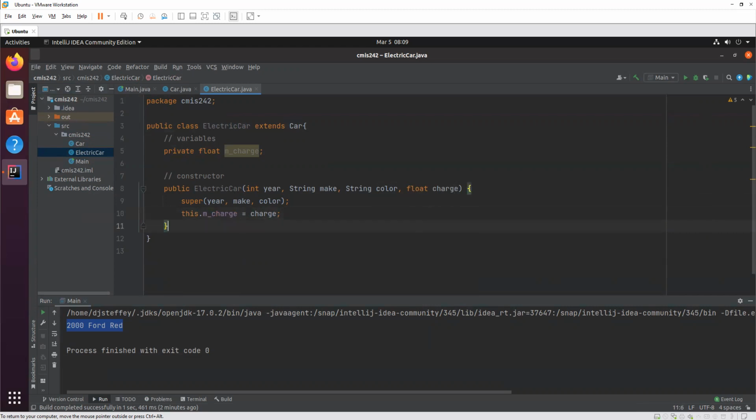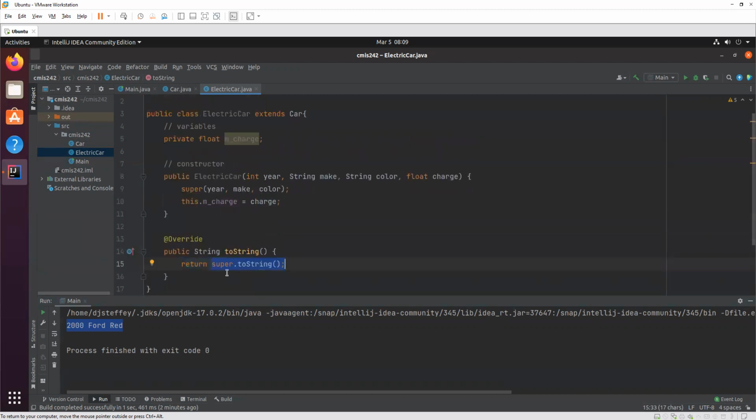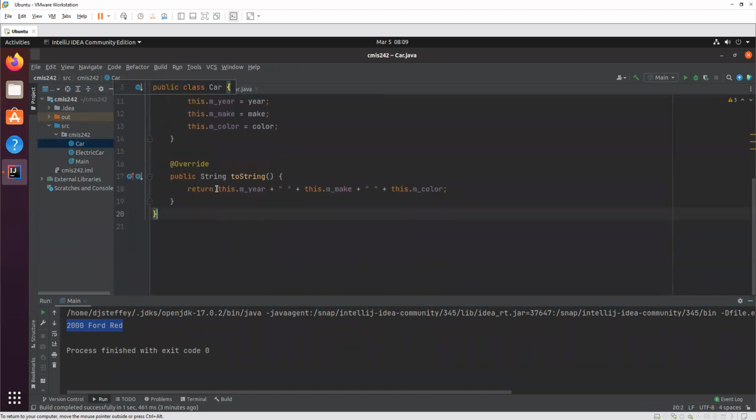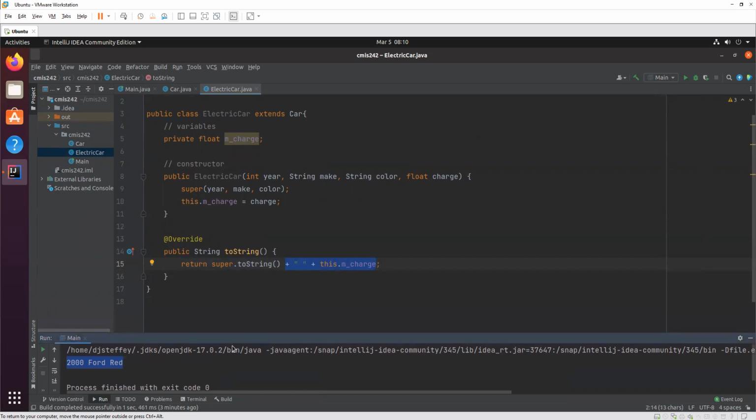Okay. Let's also update our toString method. So when we call super.toString, that's calling the toString method of the super class. So the super class is car. So this is calling the car.toString method. If we look at it, it gives us a string with the year, the make, and the color, right? So with an electric car, that's fine. This will give us the year, the make, and the color. But let's add on to here a space and the charge. So super.toString gives us a string with the year, the make, the color. Then we're just going to put in a space and add on the charge there. So that's really all there is to an electric car.